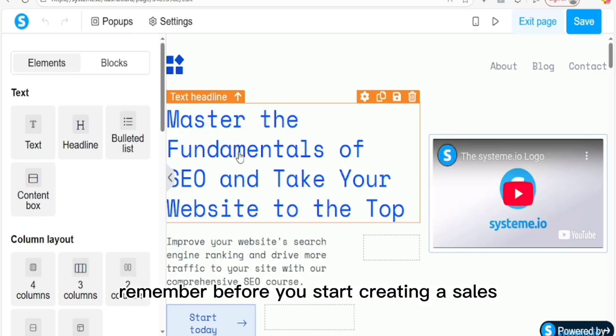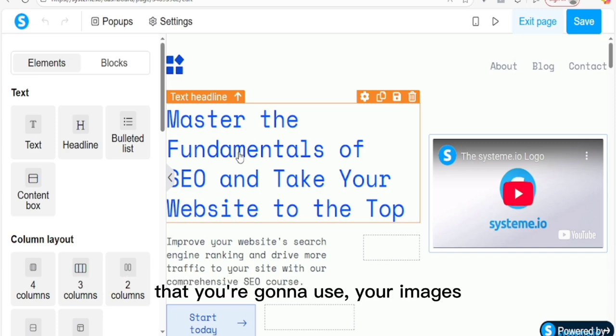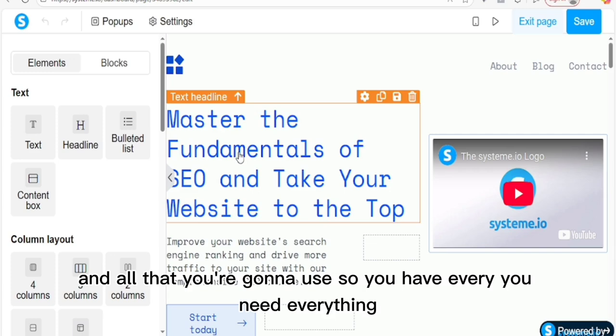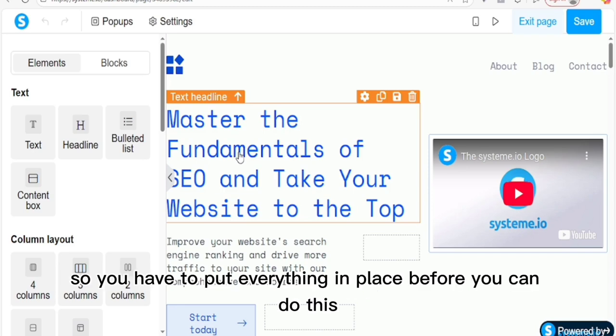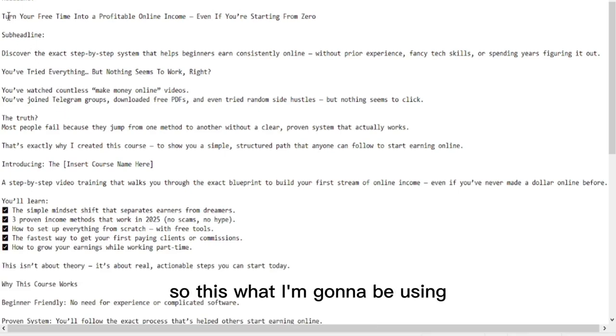Now remember, before you start creating a sales page, you need to have everything ready. Your content that you're going to use, your images and all that you're going to use. So you need everything to be ready first. So you have to put everything in place before you can do this. So I have some of them in my notepad here. So this is what I'm going to be using.